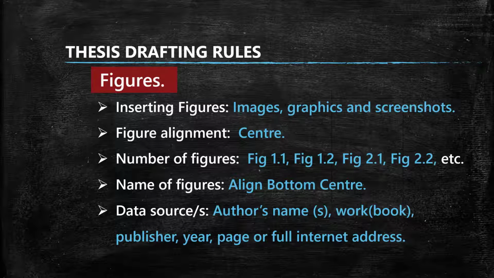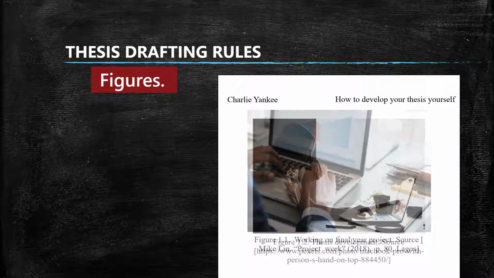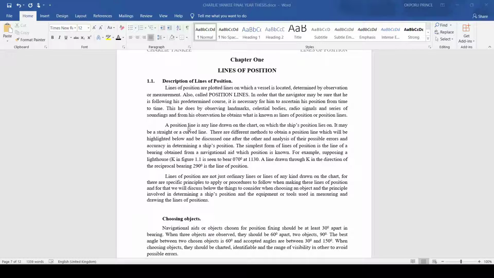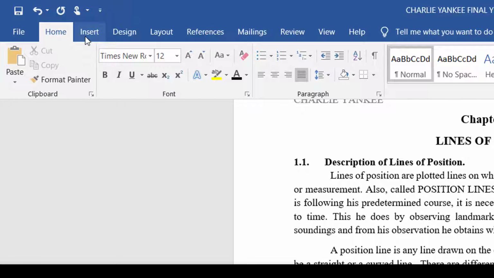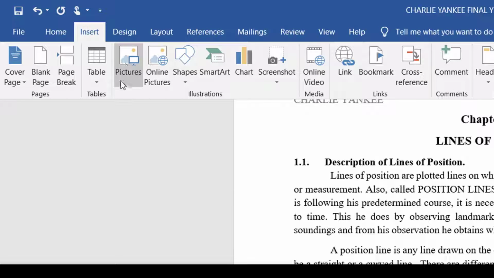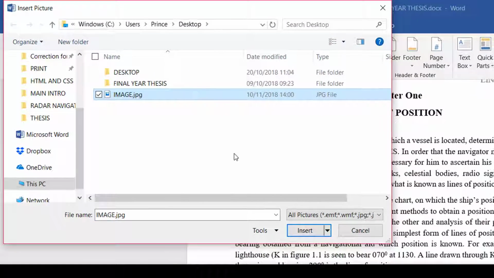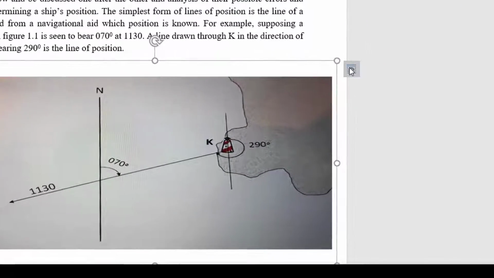For the figures, how are we going to insert our images? As we have discussed in our previous video, we are going to insert the images and align them to the center, give them a numbering, a name, and the source. So in this second paragraph, I'm going to insert an image. Go to home, go to insert. Under insert, you have pictures. Click pictures. It will direct you to your folder. Click the image from your folders. Once you click it, it will appear in the page.